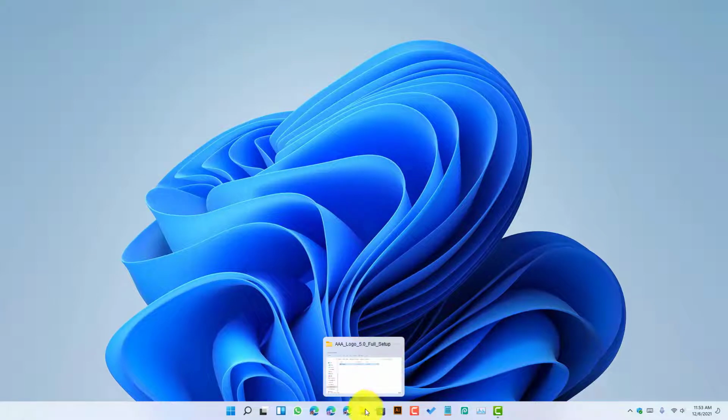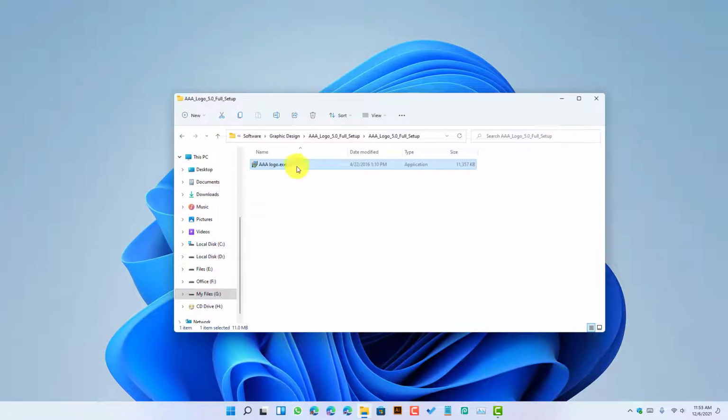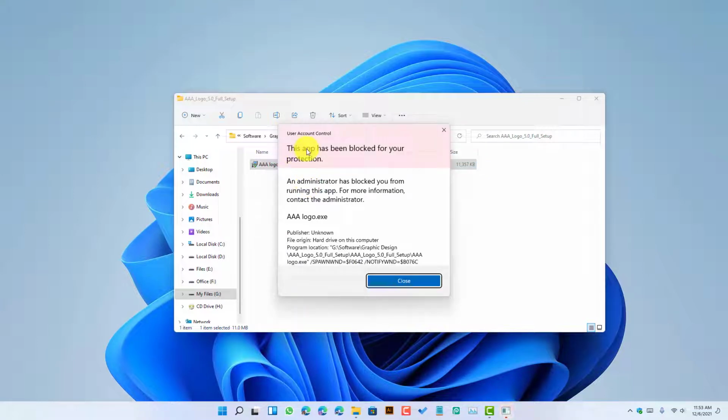Today we are going to look at how to fix "this app has been blocked for your protection" on your Windows 10 or 11 PC. When I try to launch this software, for instance, I get this feedback which says this app has been blocked for your protection. I've tried so many methods to get this software to run, including disabling my Windows security, but none of it worked. I disabled SmartScreen and all that, none of it worked. Then I found a solution. So today I'm going to show you the solution that worked for me. I'm sure it's going to work for you too.